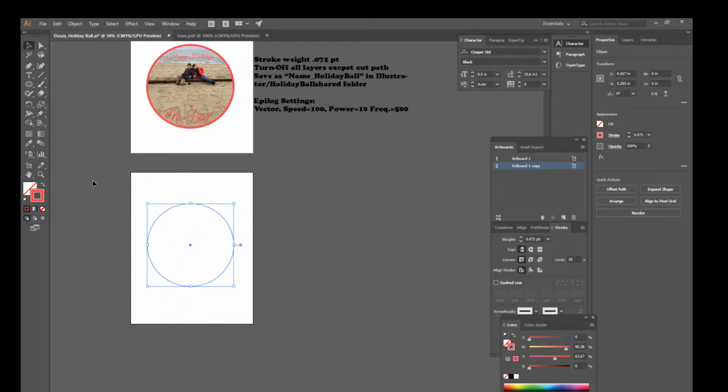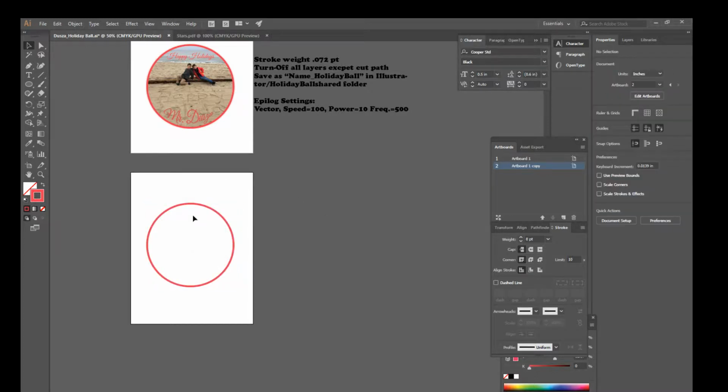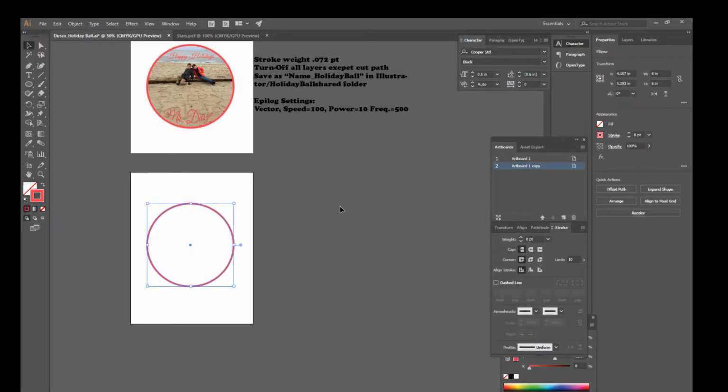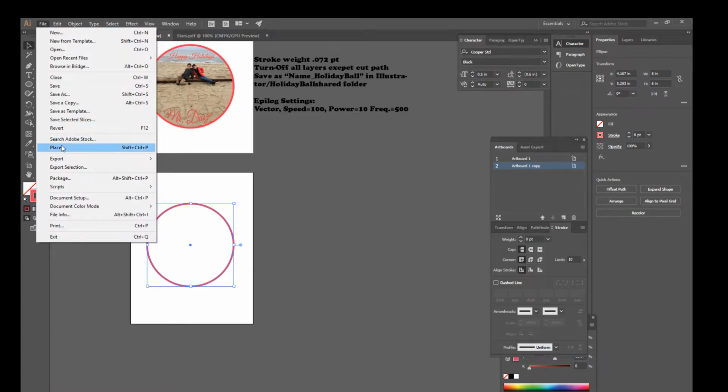So we have our circle, and we have a stroke value that we're going to make a little bit thicker on here. I think around 8 points will make it look nice in the end. So we have our circle created. Now we're going to place an image.